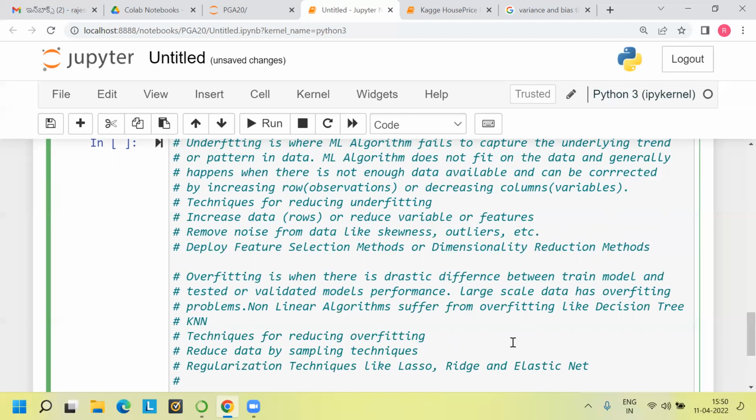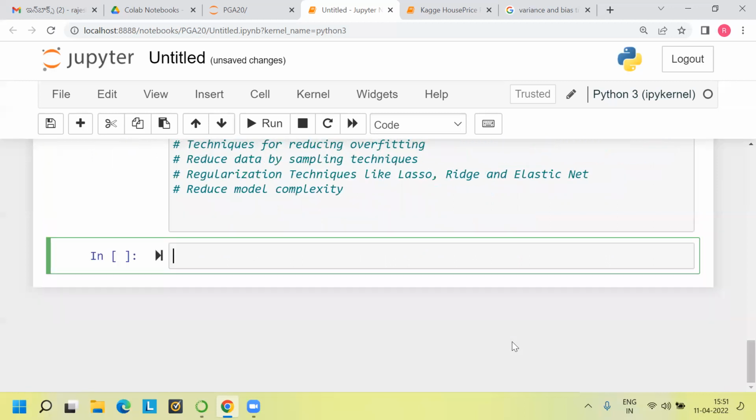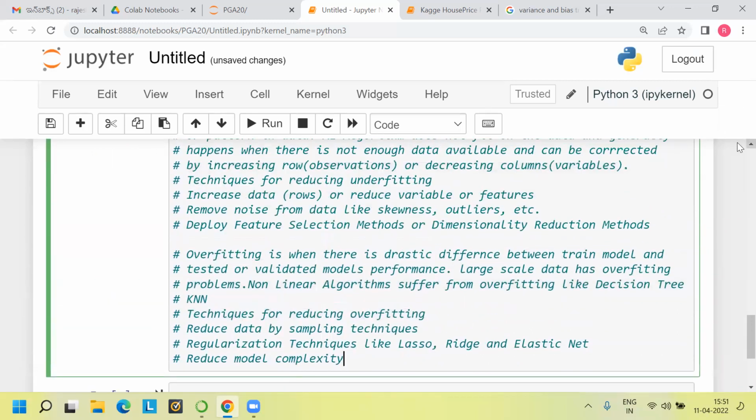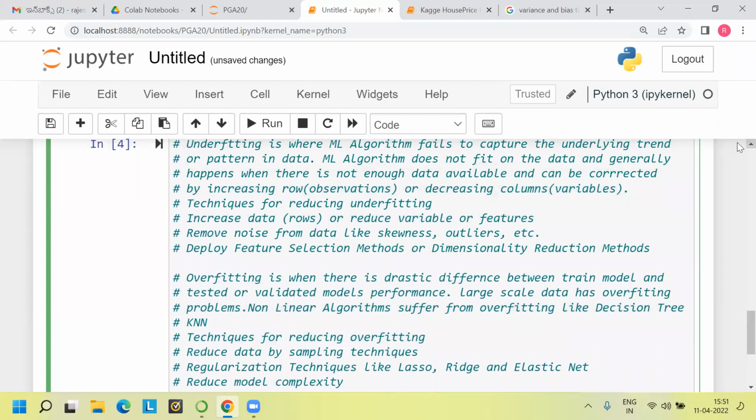Regularization techniques will be used. You can also reduce the model complexity. Sometimes, instead of building a more complex model, remember max depth 12 is a complex model, max depth 6 is a less complex model. By reducing the depth of the tree, we can reduce the complexity of the model. By reducing the layers in neural networks, we can reduce the complexity of the model. So that is also a very interesting thing in overfitting problems. So these are the broad techniques in underfitting and overfitting.